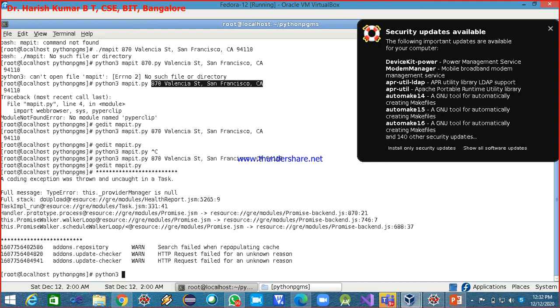I'll go for python3 and just give my program name, mapit.py. I don't give the address now. If I give the address, it will go with the first case, the if case. It will match there, and it will try to get the address from the command line, launch the browser and locate the location for you.